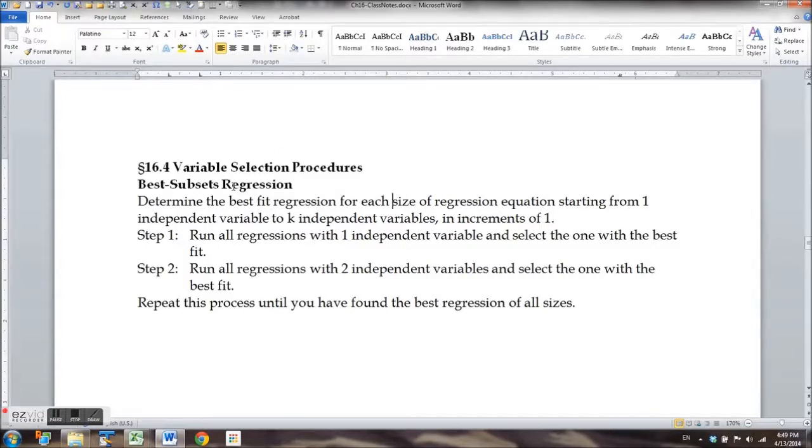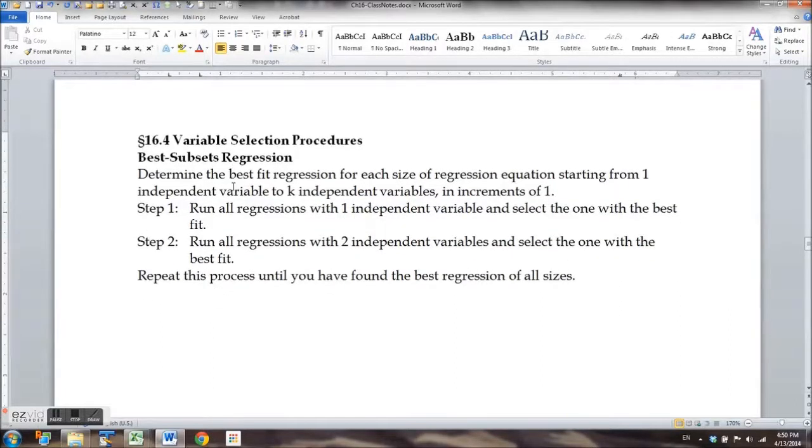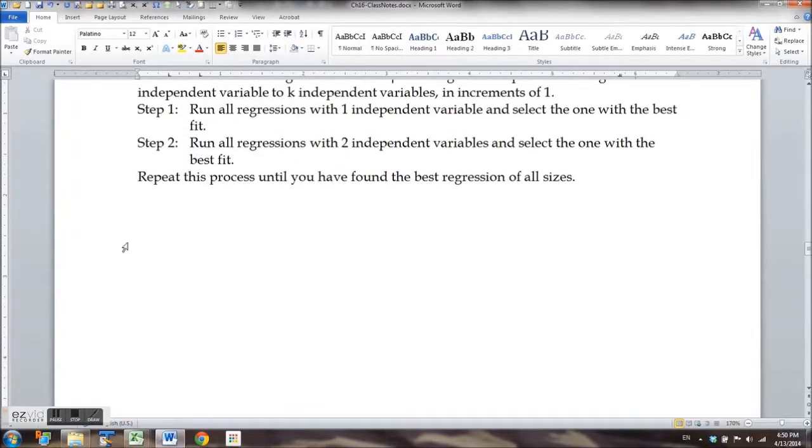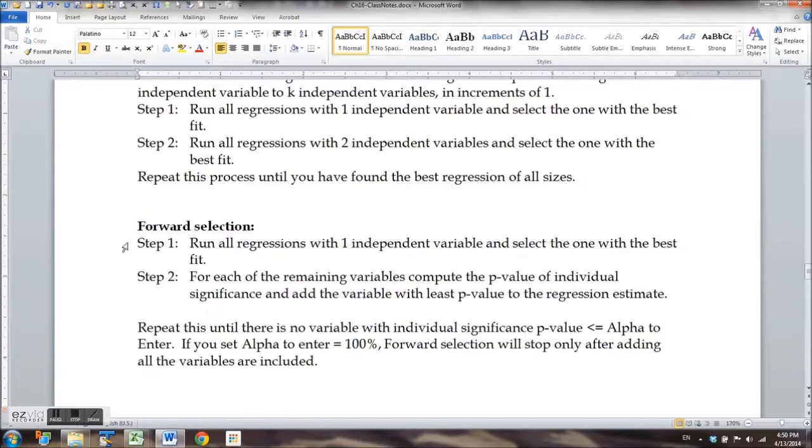Now, depending upon how many variables you have, this can be very time consuming. If you have 10 variables, you'll end up spending a lot of computer time and it may not be worth it. So there must be a more efficient way of finding the best model, and there are 3 ways in which we can do this. The first one is called forward selection.